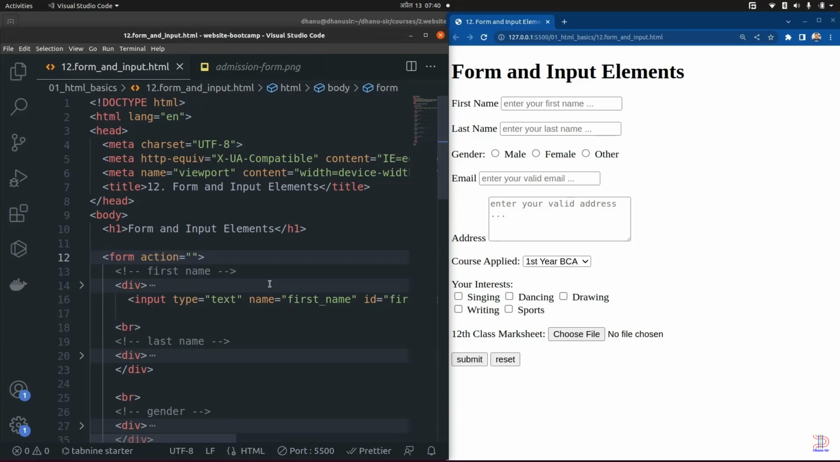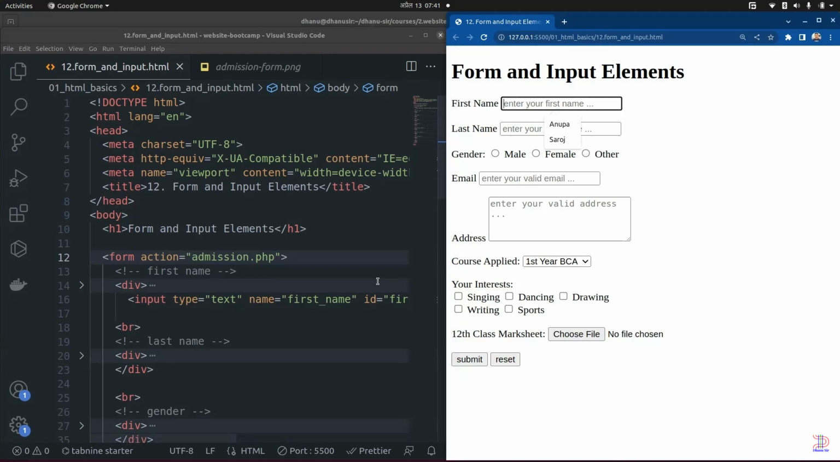So for example, this is an admission form, right? So admission form.php, something like that, will be in the backend, and that file will process this data. Now when I enter Dhanu and then Sir, and then check anything, and then valid, and then if I click reset, you can see it resets the form.